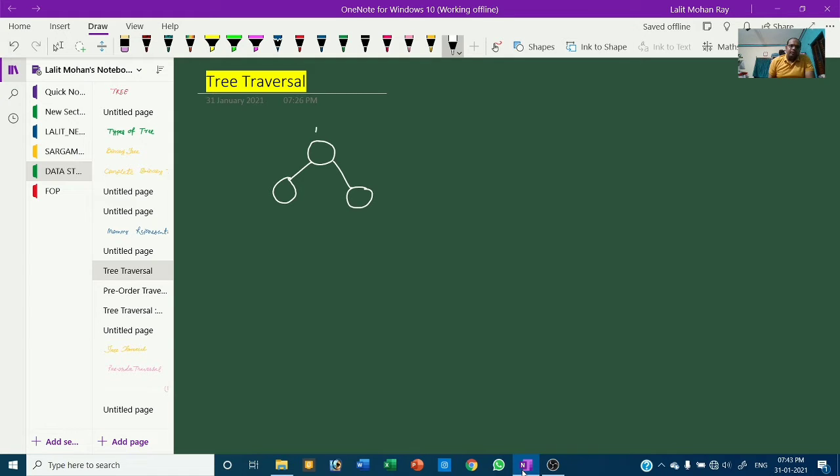So this is the root node represented by N, and this is the left subtree represented by L. The right subtree is represented by R. In a binary tree, all of you know that each and every node has at most two children, that means the number of children is either 0, 1 or 2.